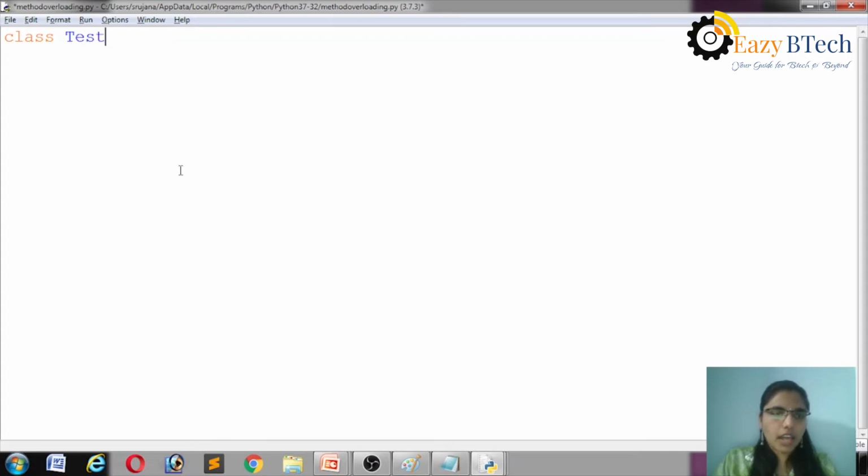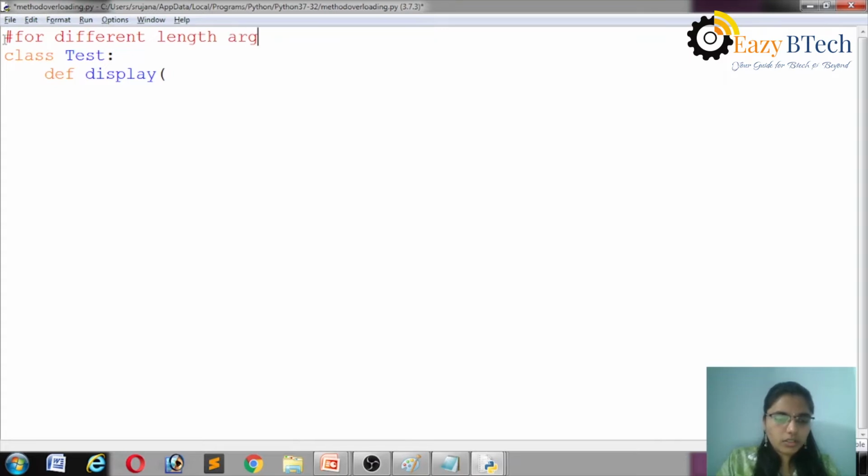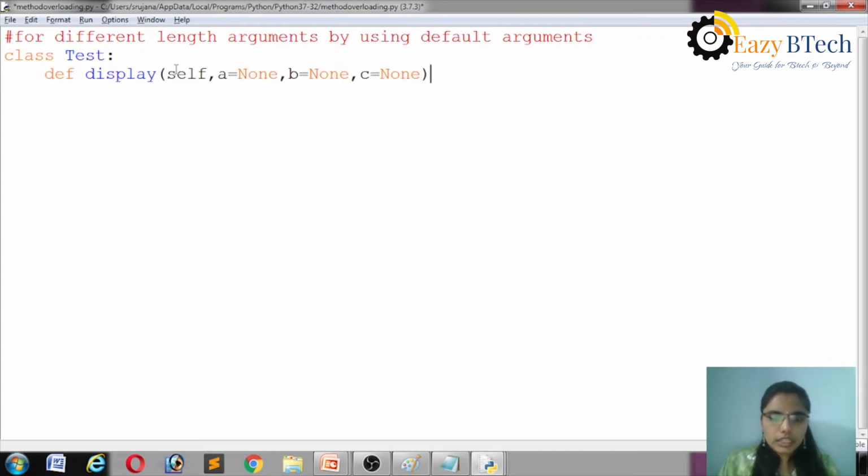For example, I am taking a class name as Test and a method name as display. See here, it is an example program for different length arguments by using default arguments. I already told about default arguments in the functions concept. In the functions concept, self, a is equal to None, b is equal to None, meaning nothing, empty, c is equal to None. I am taking here 3 arguments.